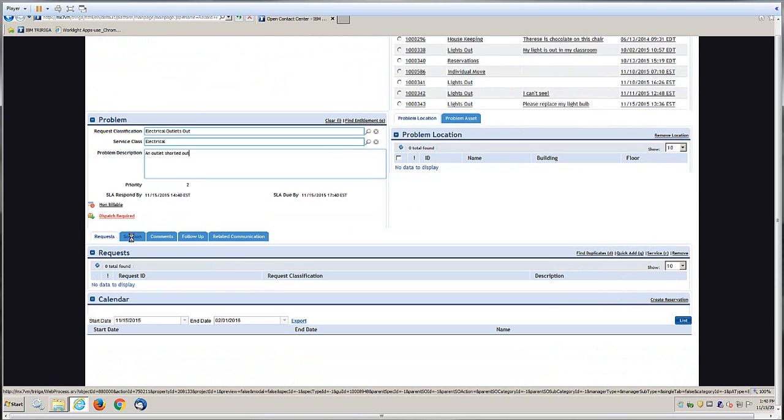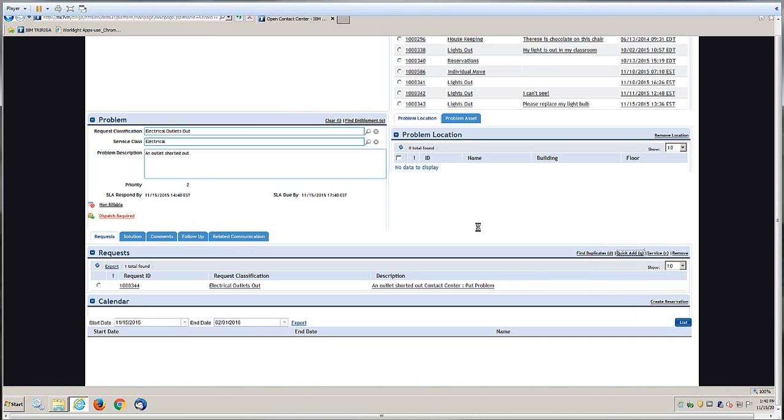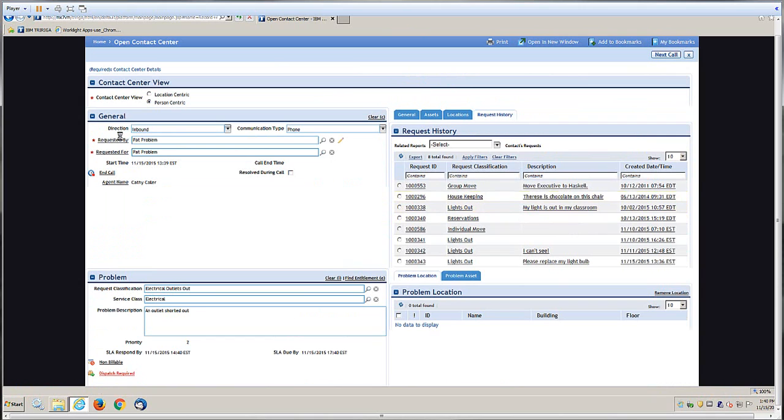We can look and see if there are potential solution records. And once this request is submitted, we can have comments, follow-up scheduled, and other communication. In this case, I'm just going to say, let's go ahead and dispatch this and create a service request, which has now been done.